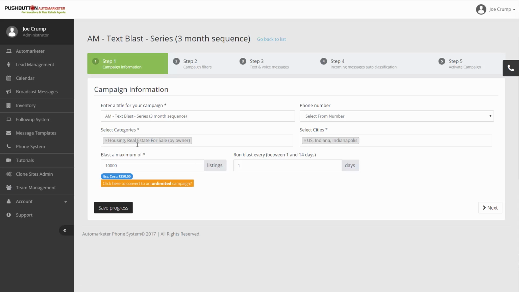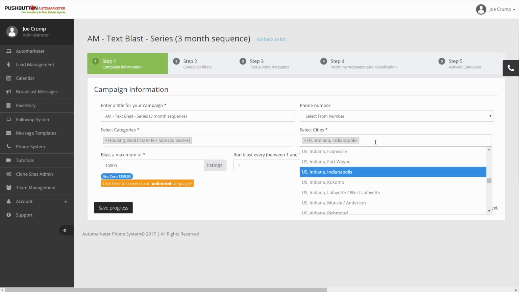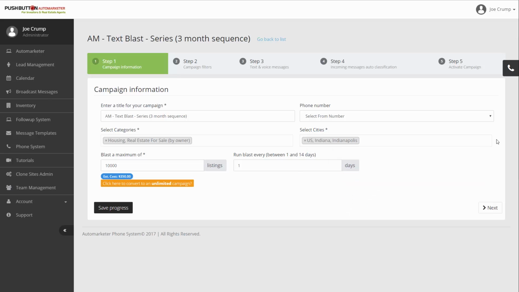So what I've picked here is housing for sale by owner, and this is a category in Craigslist, and we're looking at Indianapolis, Indiana. So these are the areas that I'm asking it to do. And you can pick as many areas as you want for it to scrape. Just don't get so many that you can't handle the leads that are coming in, because you will get a good deal of leads as you're going through this.